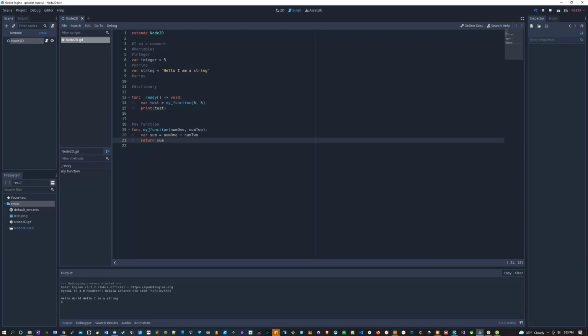So what we're saying here is we have a function. This function takes in two numbers, num1 and num2. Now inside of the function, we take num1, we add it to num2, and we set the variable sum equal to the addition of those two numbers, right? The sum of the two numbers. And then we return the sum.